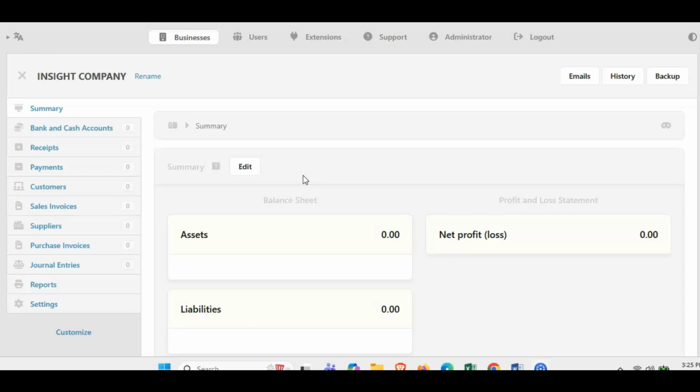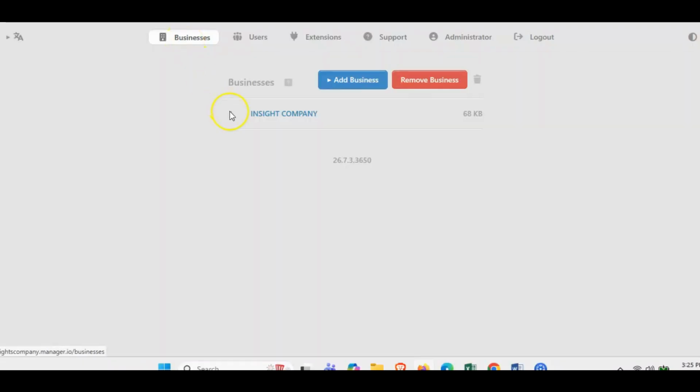Simple chart of accounts. From this interface, you will see the business. When you go to the business, this is the insights. This is the business we want to create the chart of accounts on. That is inside company. In the previous video, we already explained how to add a business, how to create a new business, and how to set up the business details. In today's video, we want to look into the area of creating a simple chart of accounts.